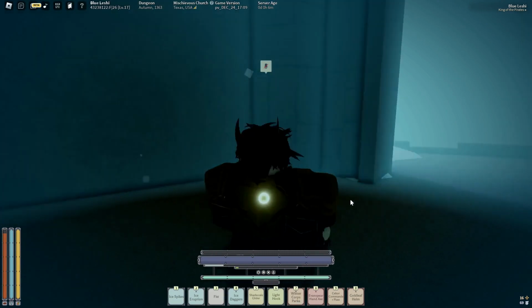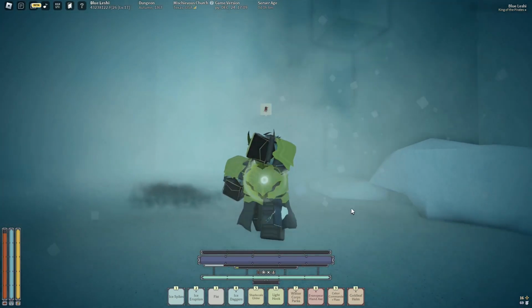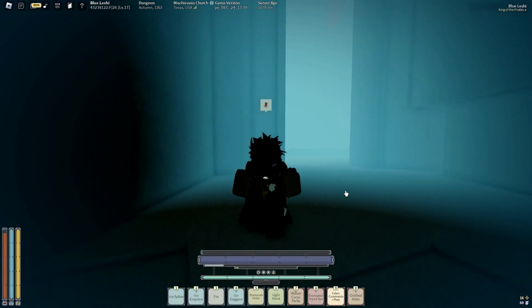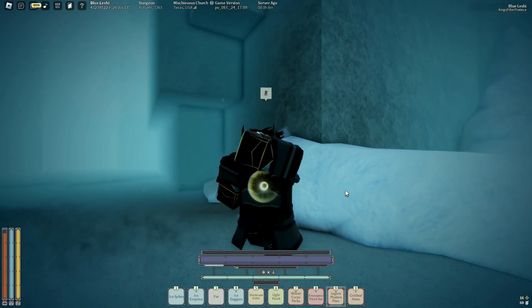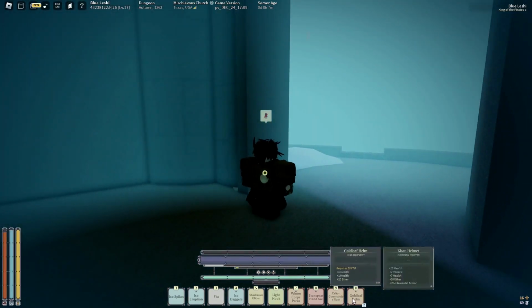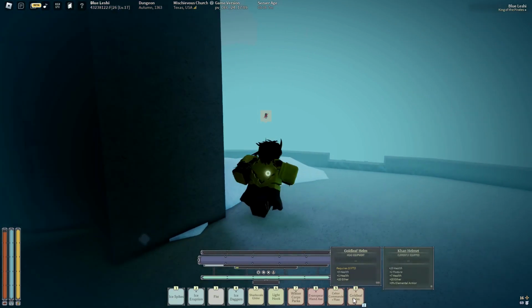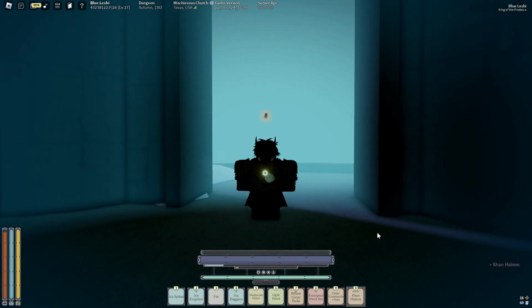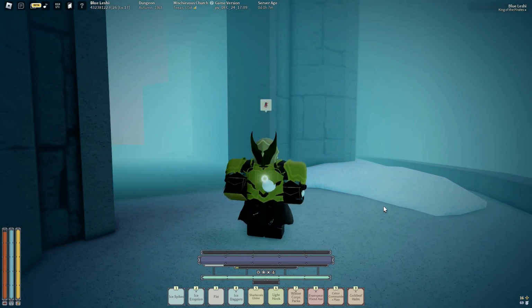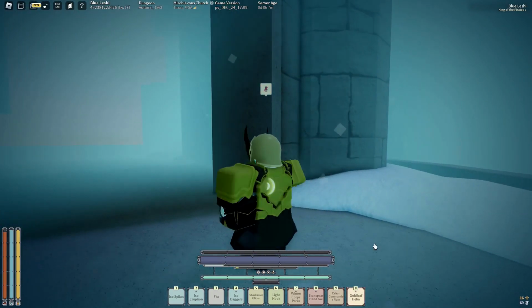I kind of want to keep this golden one on. That looks really cool. There's also the Seltor Commander plate. That one's cool too. I'm keeping this golden one on. This is too cool to not. Oh, it matches this. I look cool.